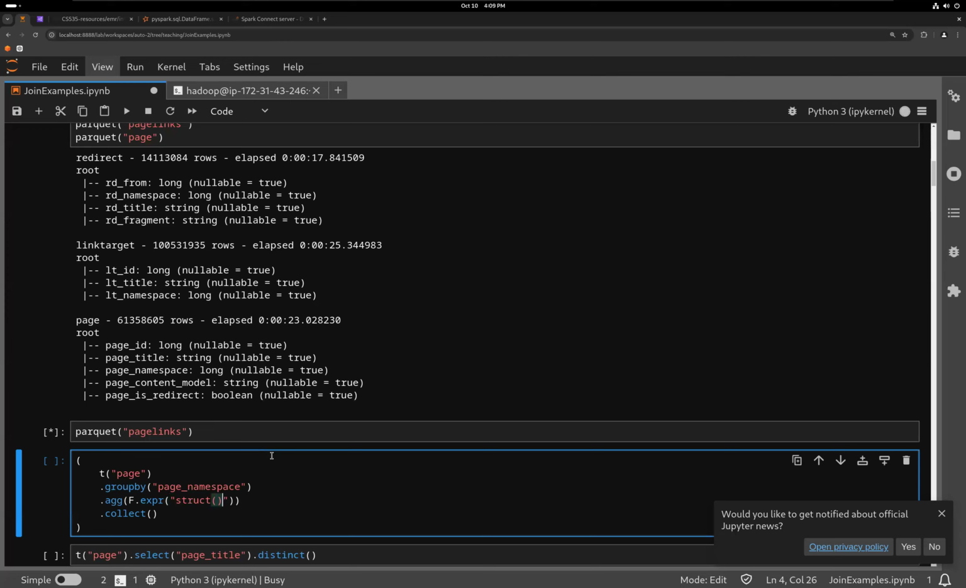So, does anyone know what the page link target ID column is in the page links table? I forgot the name. In the page links table, you have PL underscore from, and that's the ID of the source page. What's the column that refers to the link target? Does anyone know the name of it? Okay, that sounds right.